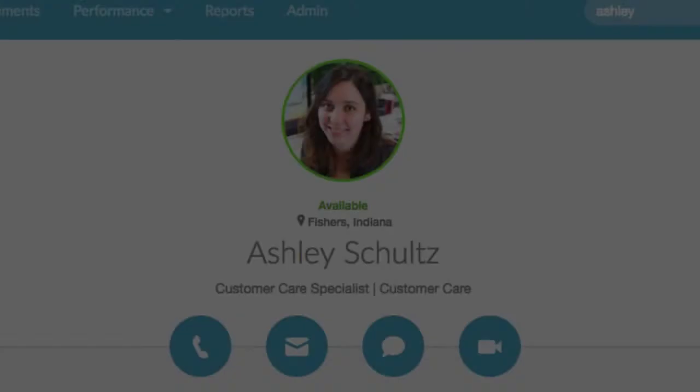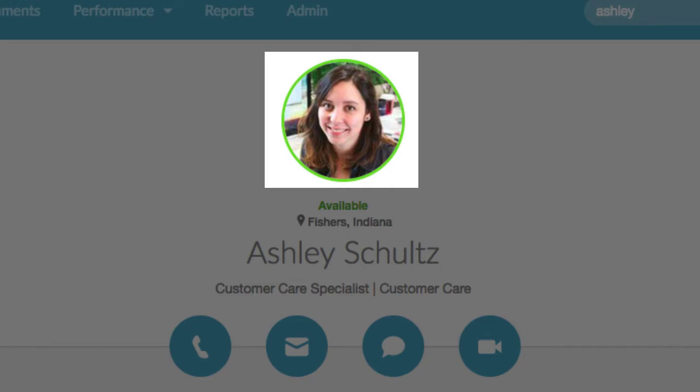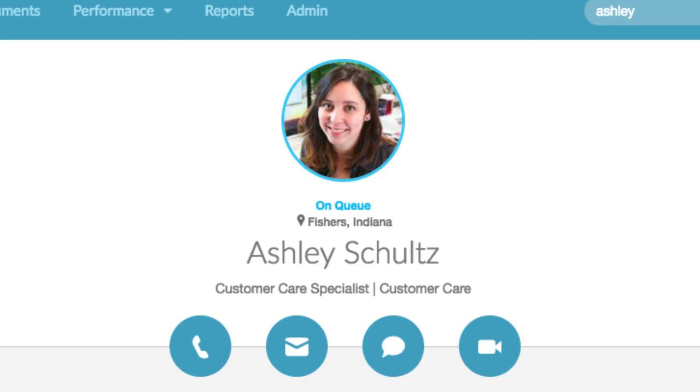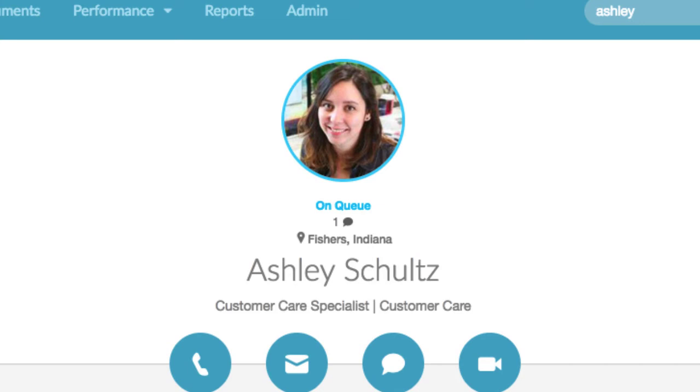As you may have noticed with basic status, presence indicators appear as colored rings around profile pictures. Status indicators are the words that are the same color as the presence indicator. An agent's current activity displays as words or icons near the status. So when this agent goes on queue, we'll see that she immediately gets a chat delivered to her. Notice that we see the chat icon for a chat interaction, as well as the number 1 indicating that she's currently just handling one chat.